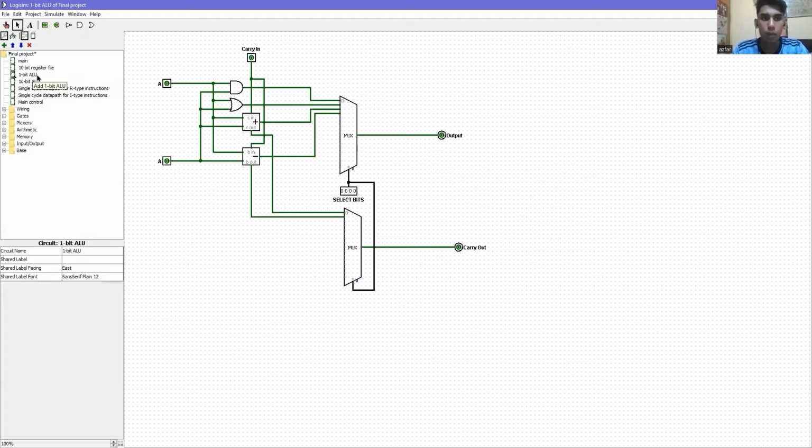So this is the 1-bit ALU, and we can see that we have done quite a few operations here. The first one is for AND operation, OR, addition and subtraction. So now the first operation is the AND operation, and for that we are going to take the inputs in the select bits. We can see right here, it will be 0, 0, 0, 0 because we are going to do the AND operation.